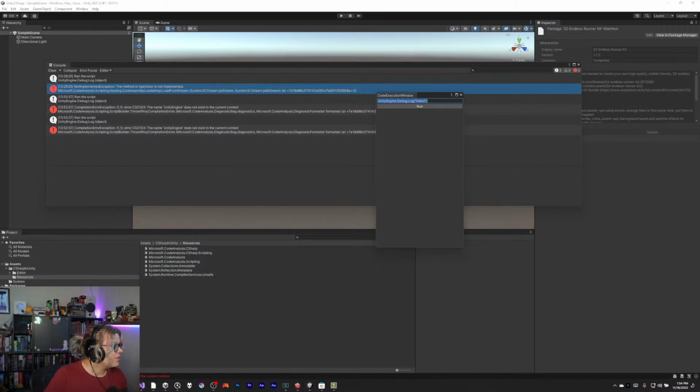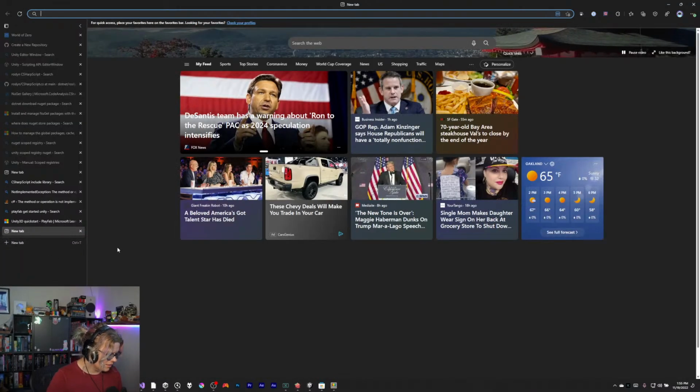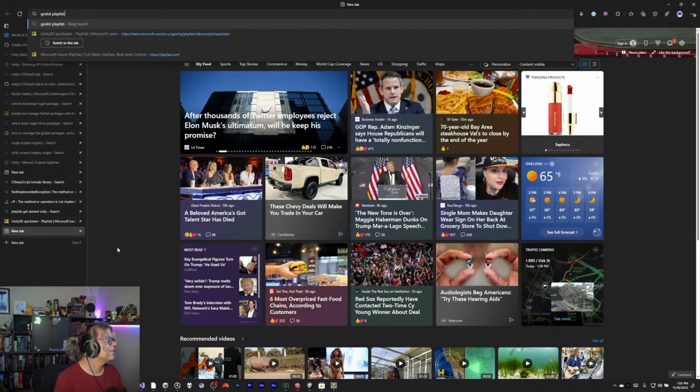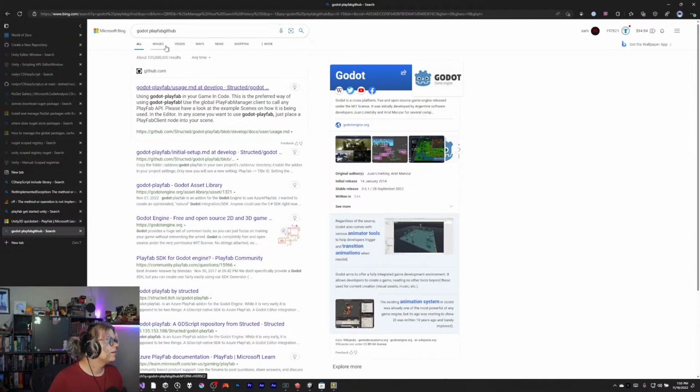If you use Godot, I was talking with somebody on the team and they started a side project to add PlayFab for Godot. I can look that up. I don't think it's officially supported. Godot PlayFab. Yeah, here we go.